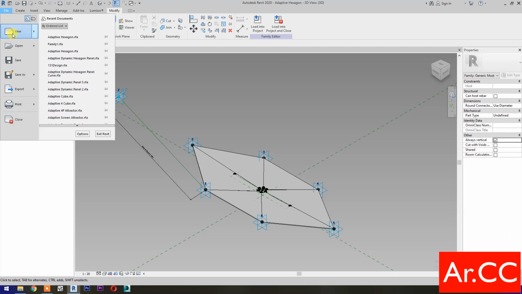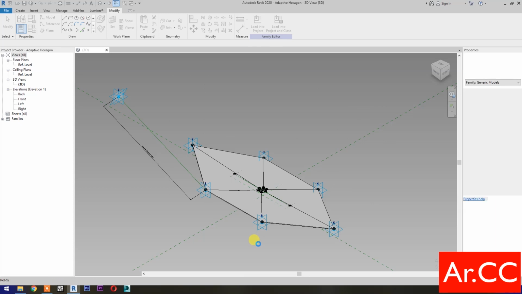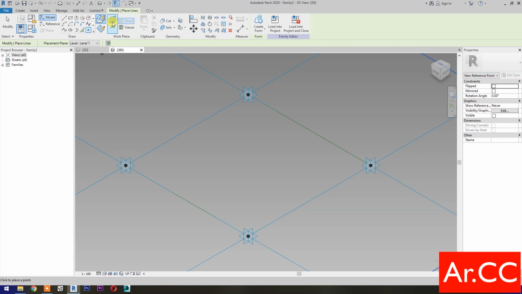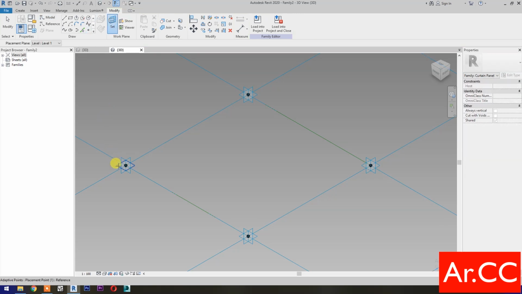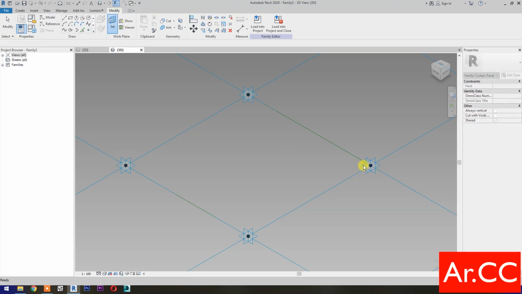Next, open a new family and select Metric Generic Model Pattern Based. Open. Select Point Element. Then select Set Work Plane. Set this plane. And pick the reference point. Select Set Work Plane. Set this plane. And pick the reference point.